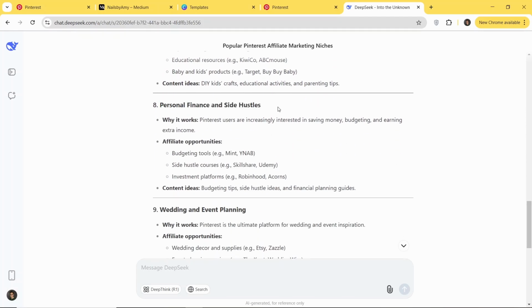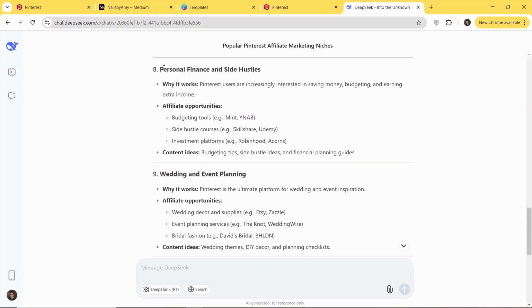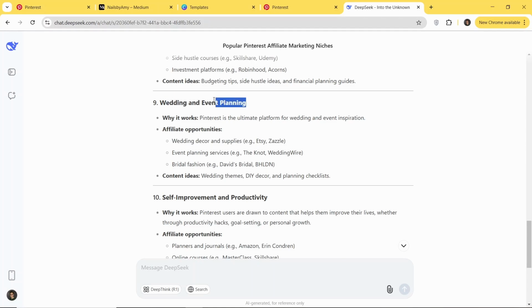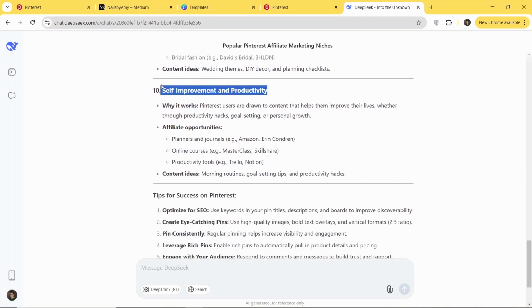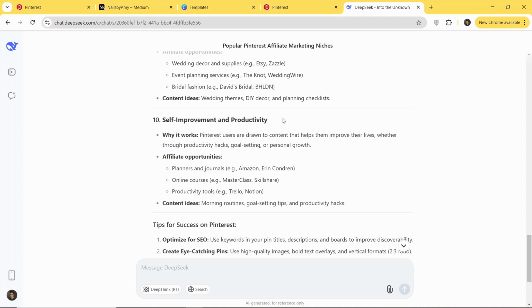Also, personal finance and side hustles. This mainly will be digital products and affiliate programs, no physical products, which will be pretty profitable for you, but also might be a more difficult niche on Pinterest. Wedding and event planning, this is actually a pretty good niche, because if somebody is looking for wedding decorations or whatnot, you'll have a high chance of selling that person a product you're promoting. Also, self-improvement and productivity. I wouldn't personally recommend this niche on Pinterest.